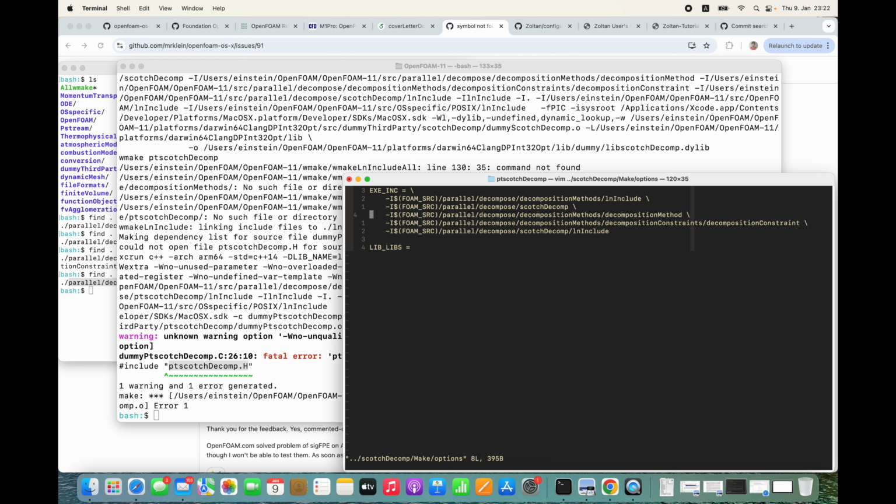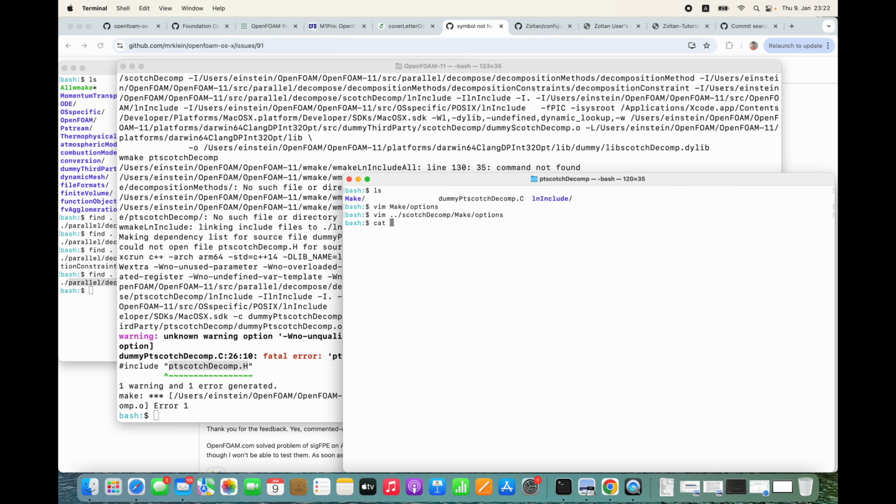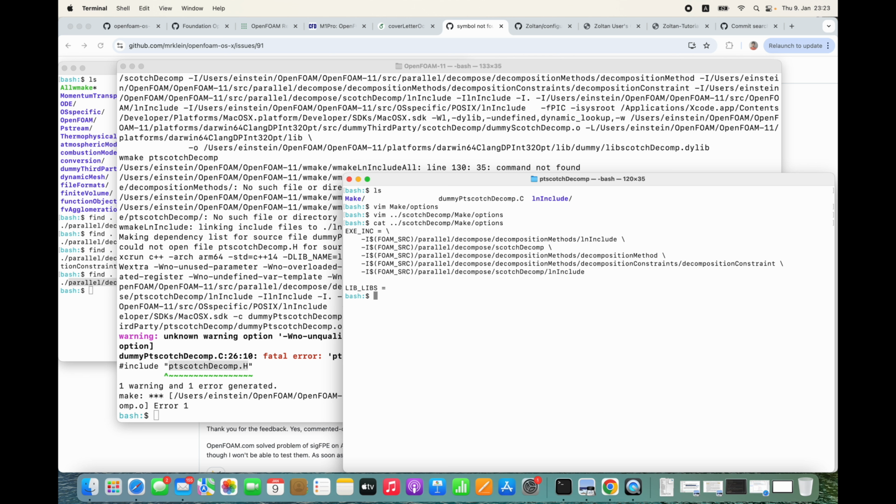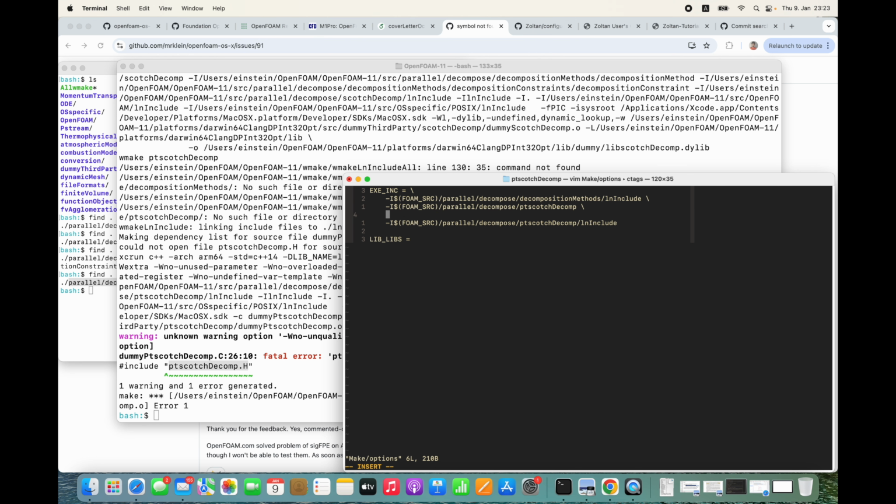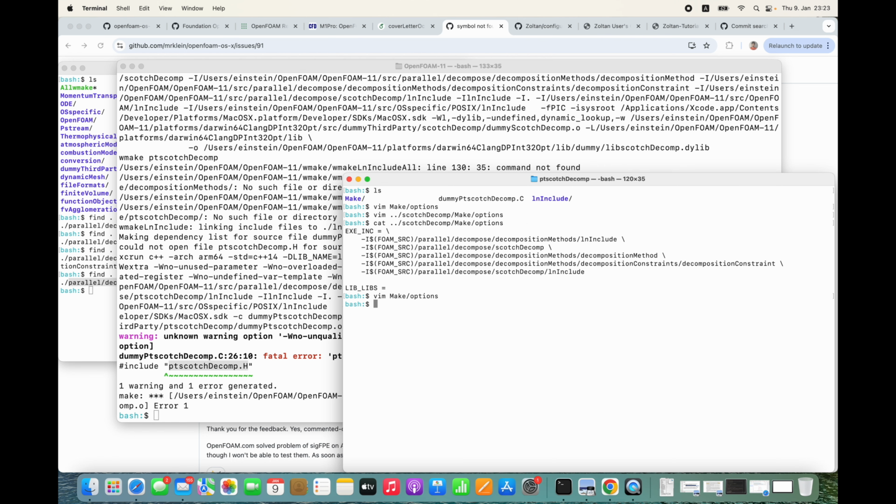These 2 lines I need. So I'm gonna say cat, and I'm gonna take these 2 lines because they're gonna happen in the same way as it happened for Scotch. So here in make options, I'm gonna add those 2 lines. So this should basically work.